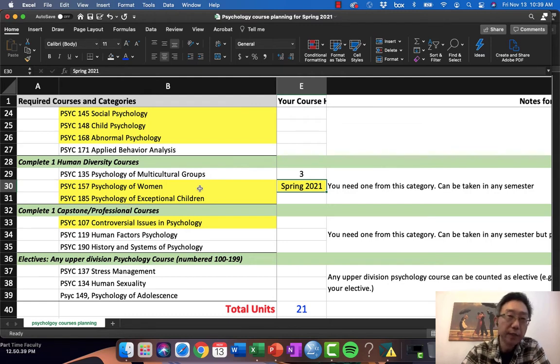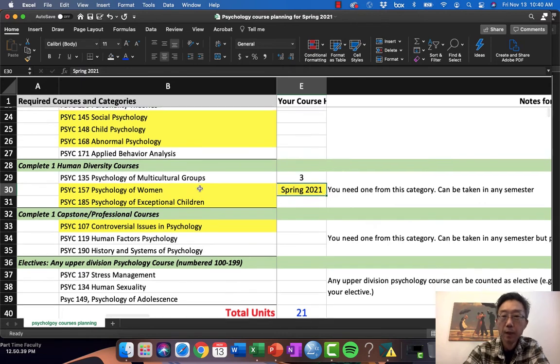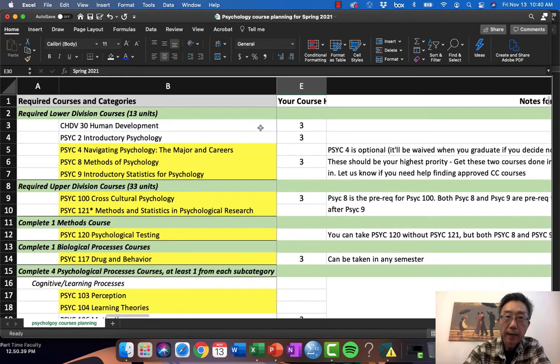Now you don't have to do anything. There's no paperwork to file. You don't have to tell us you're taking Psych 157 as an elective. When you apply for graduation, when we figure out what classes you have, if we notice that you have an extra in any category, that extra will be counted as an elective.